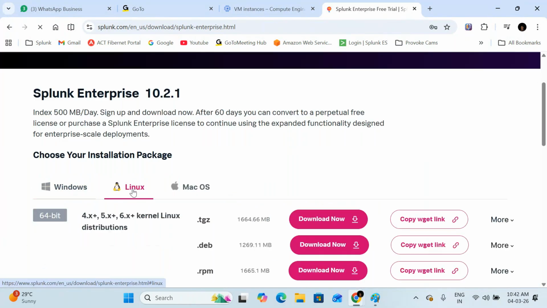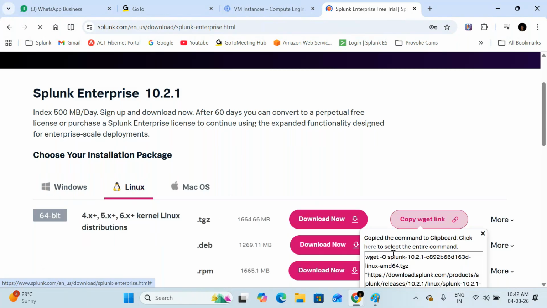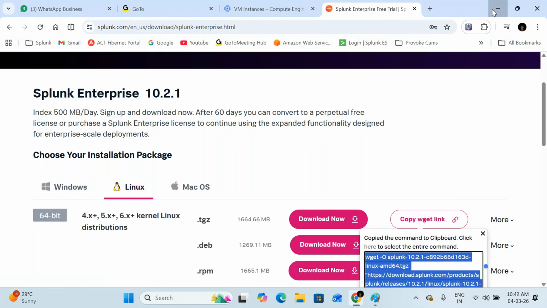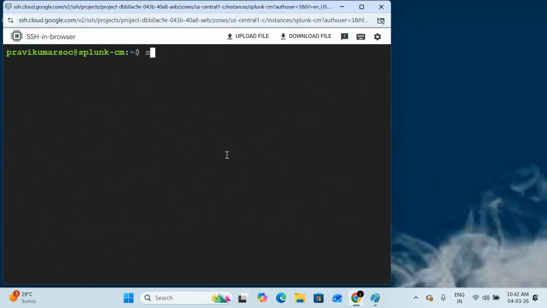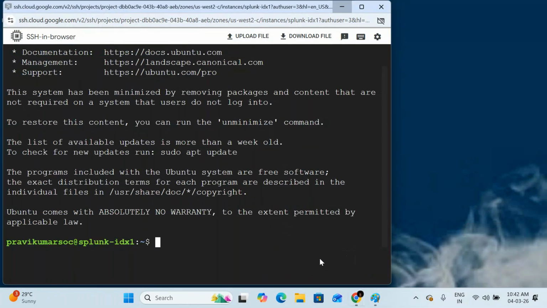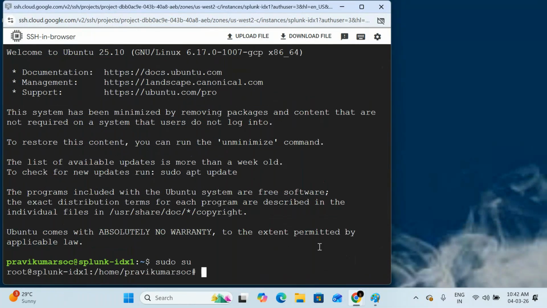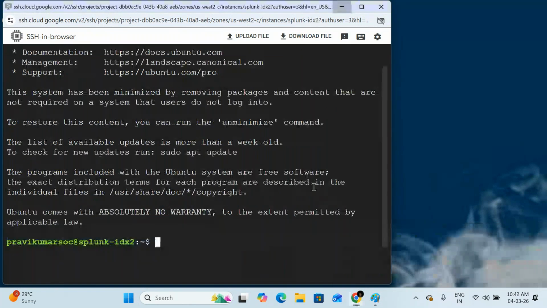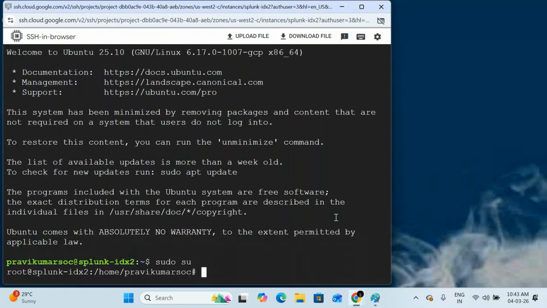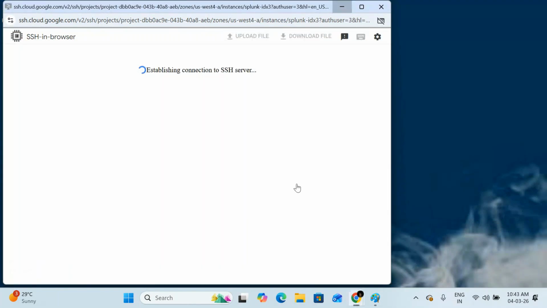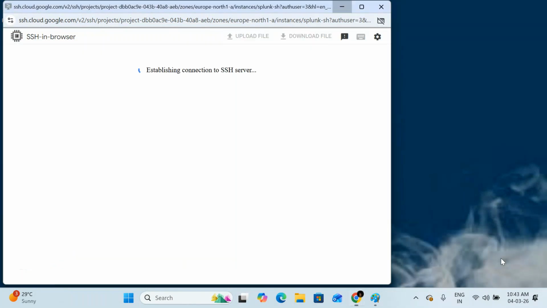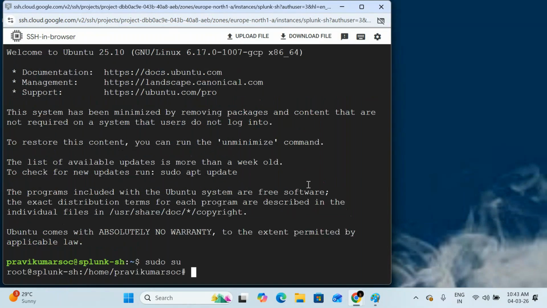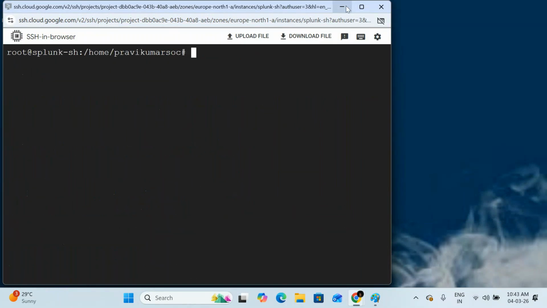Now Linux. Now go to the copy. Now one by one server. This is my sudo su, otherwise it will be a problem. Immediately I will do sudo su. Sudo su. Clear.